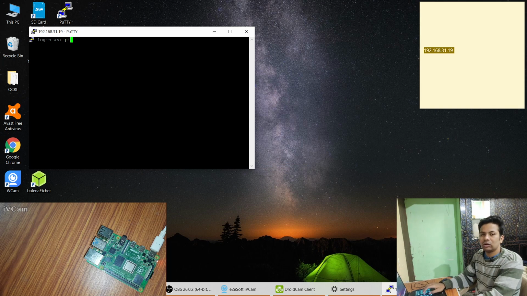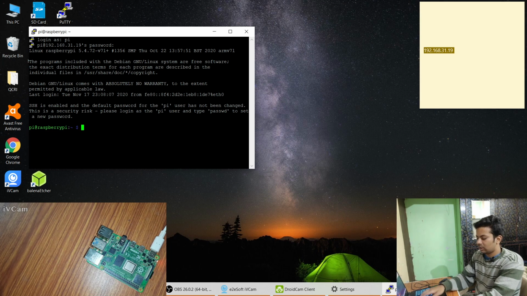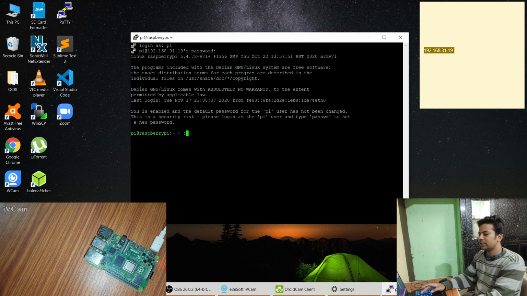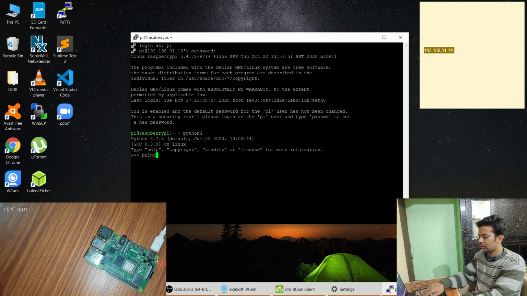Login as pi, as I already told you, your default ID is pi. The password should be raspberry. Your default password is raspberry. Pi is your ID and raspberry is your password. So you are in the terminal. Now you can type whatever you want. Like you can go to Python 3 and just type print hello world. But yeah, you can't code your whole script here.